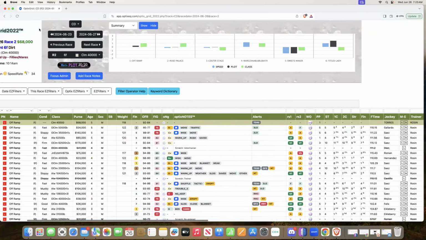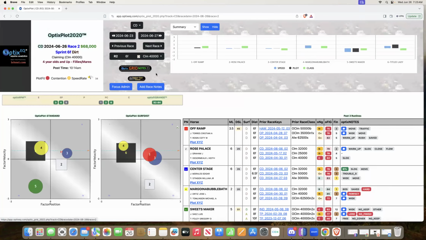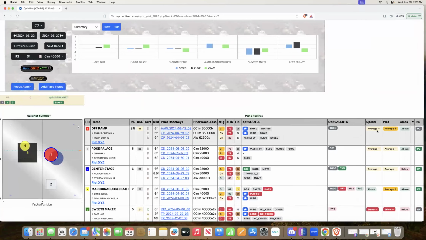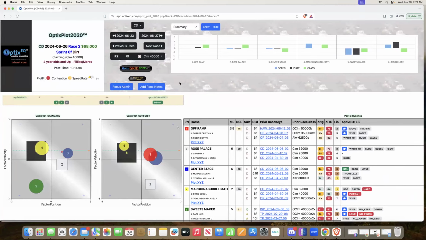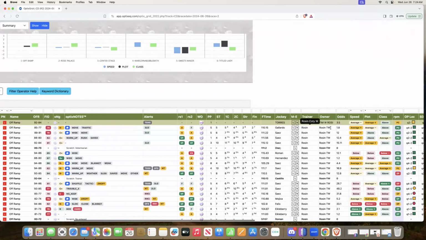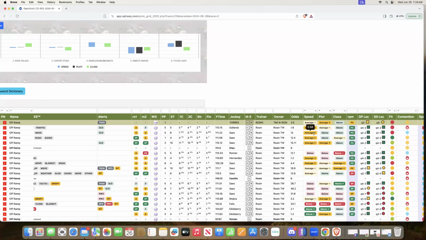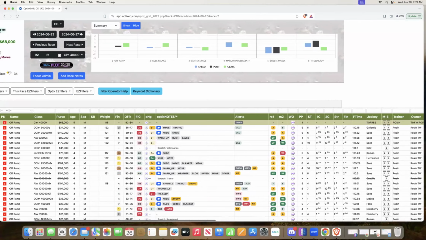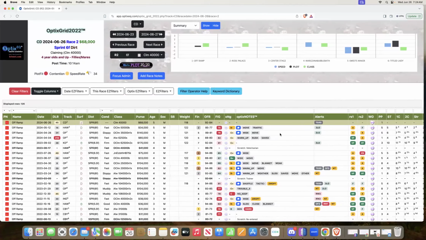I just want another moment of clarification. I want to go back to the plot too. This is not for the last race of the horse. This is for today's race: the average, the plot, speed, and class information. That's for today's race, not for a previous race. And when you go to the grid, you'll see it on the first page. That's today's. And then these are where this horse was relative in its previous races. Just wanted to point that out.